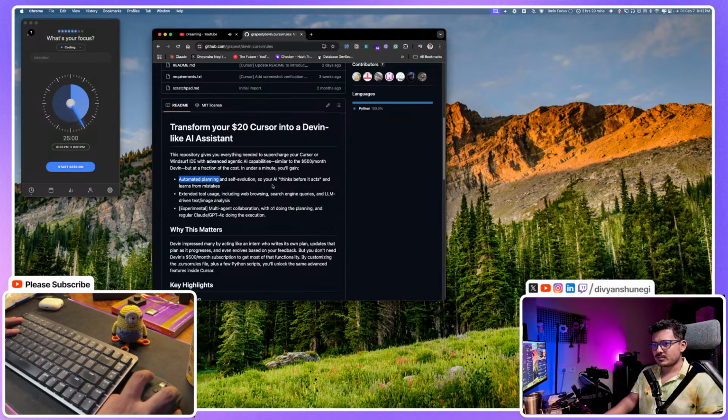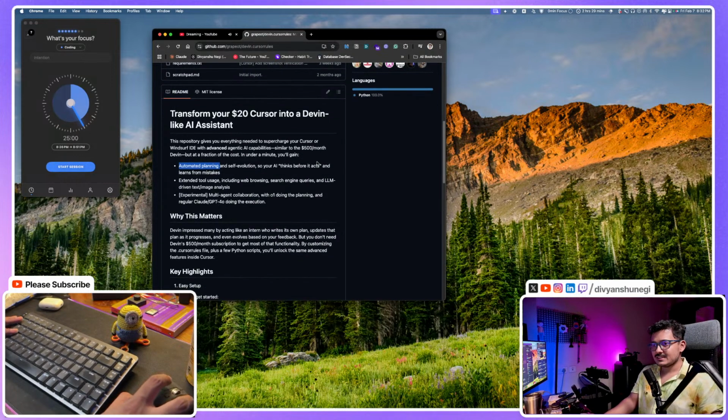So your AI thinks before it acts. Agent kind of does this, even DeepSeek does this. We'll have to check how different it is from that. And it learns from mistakes. This is an interesting part. If it makes any mistake, it might keep a copy of it somewhere and not make that mistake again.